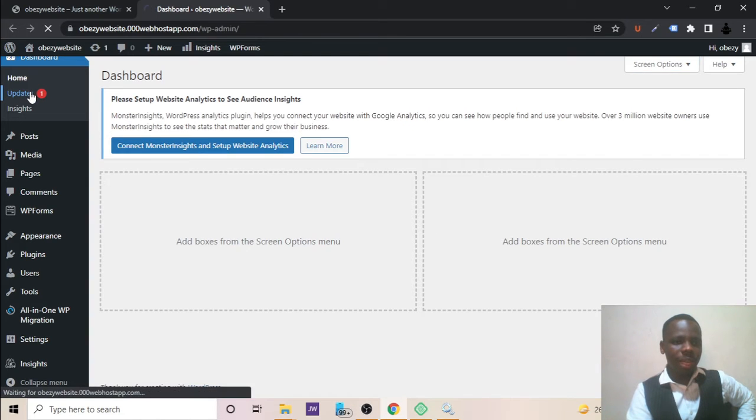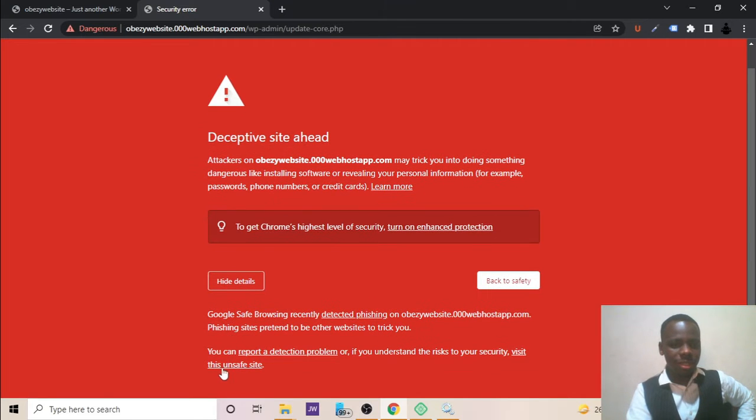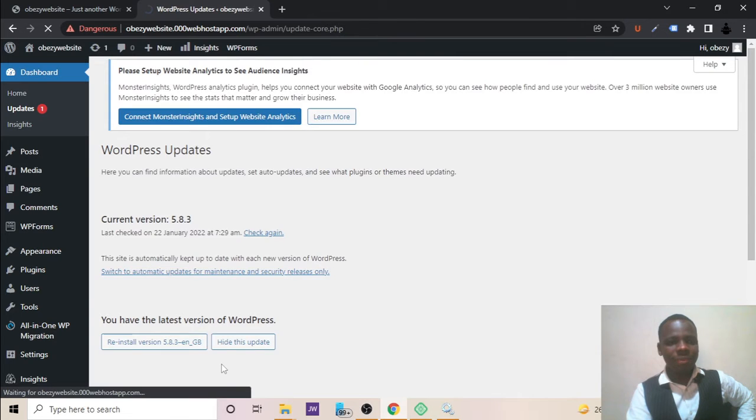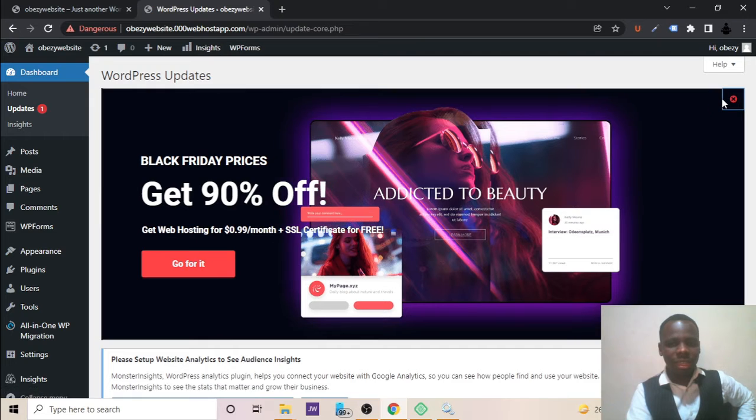Alright, so you can come to Updates. Oh, it's my own site. There's nothing wrong with it. So it will be giving me this error. Once it has flagged it as dangerous, it will give me this error. It wants to protect me. So similar thing here, you can just take it off.